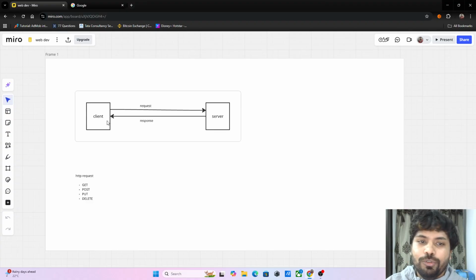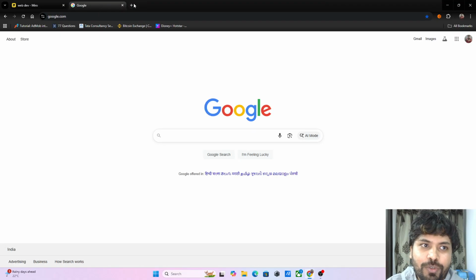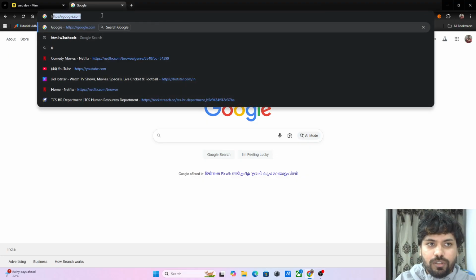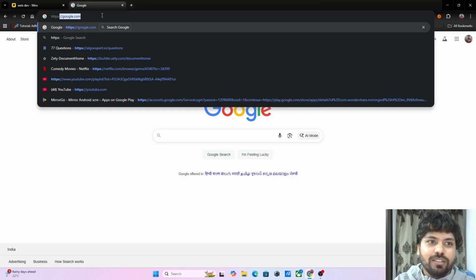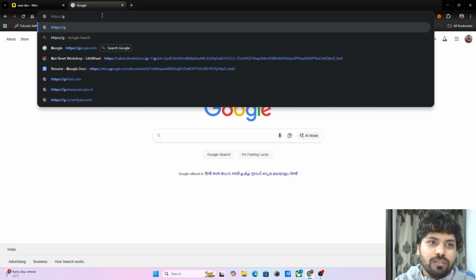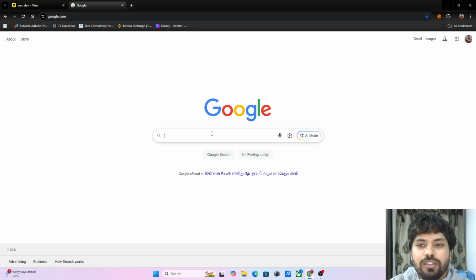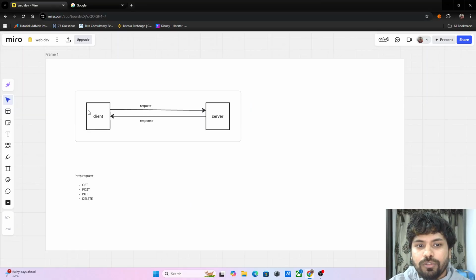Okay, so you want to access google.com. The way you did it is, you type https then google.com, right? And that's how you land here. So this is the client and this is the server. When you hit this URL, you are sending a request to the server that I want something from you in return. When I send a request, I will get a response from the server.